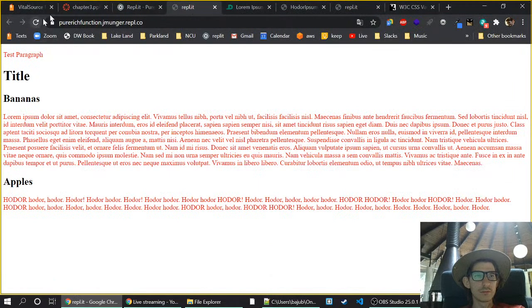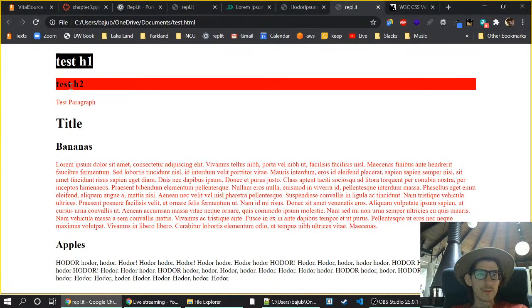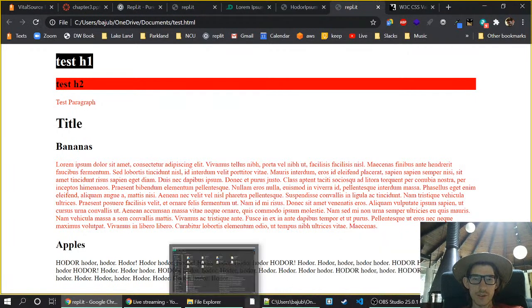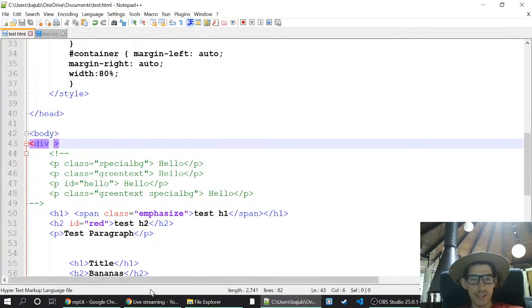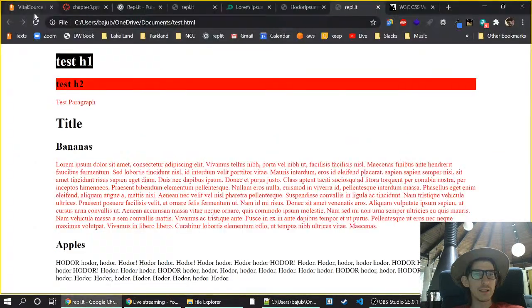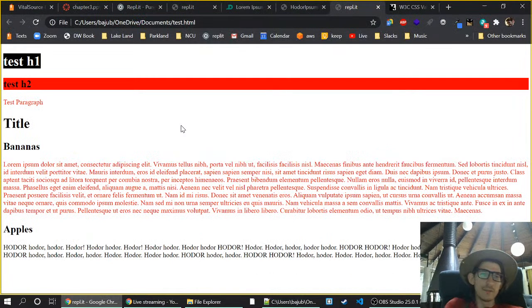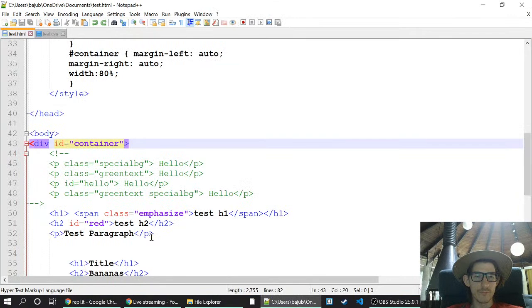So that's not it. Here we go. Here it is centered. So I already centered it before. Let me show you. Take away the ID here and refresh it. You can see it's just left aligned. Okay. And you see how much better it looks once you add that centering code.